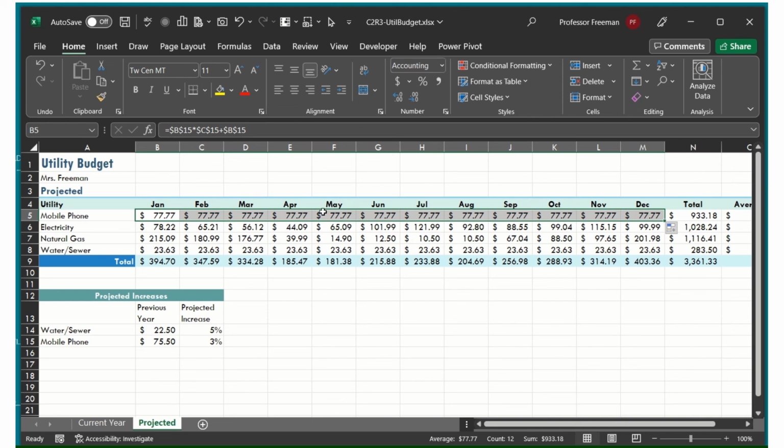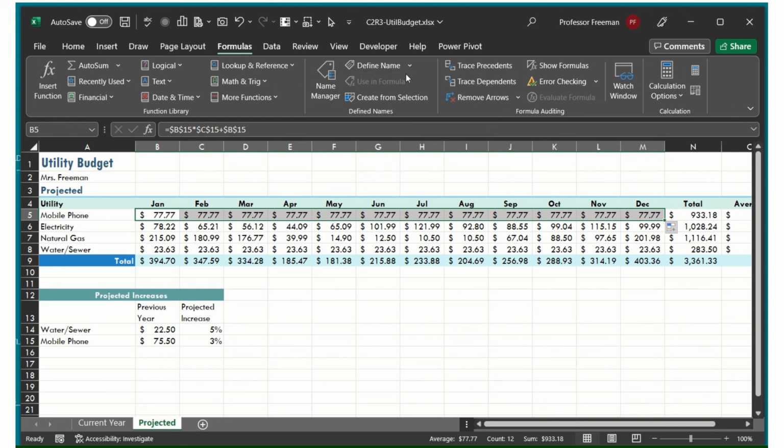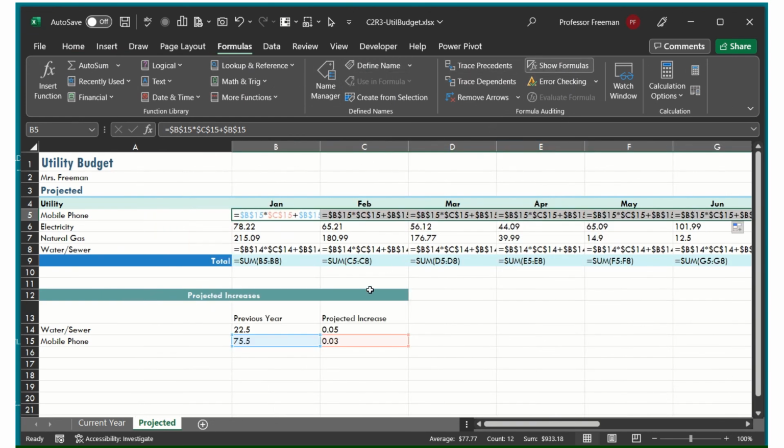Step 13 says to show your formulas, and you can do that if you want to make sure that you use the correct formulas.